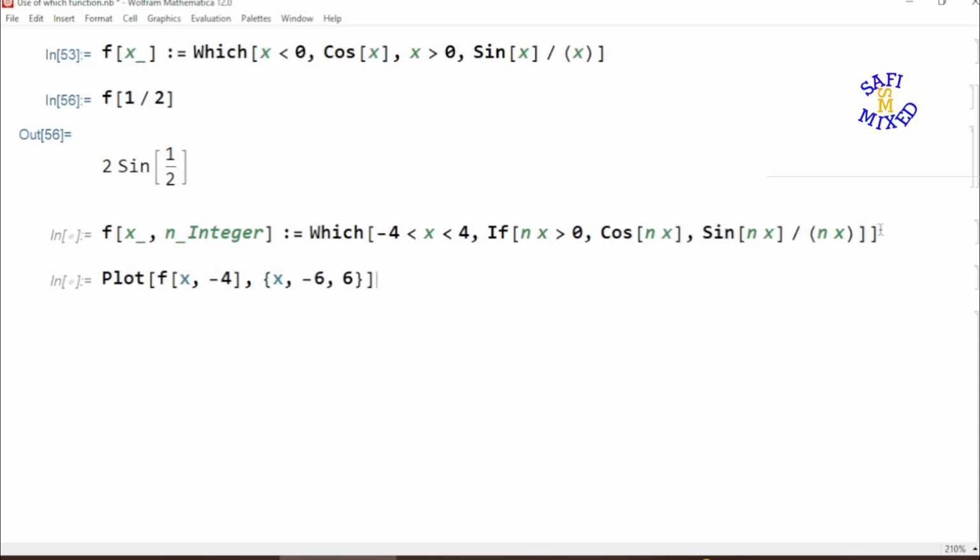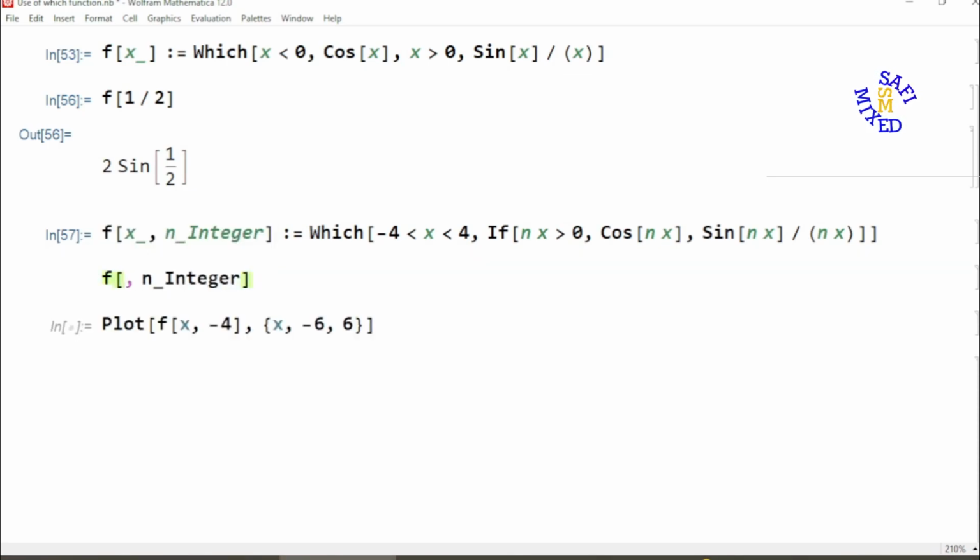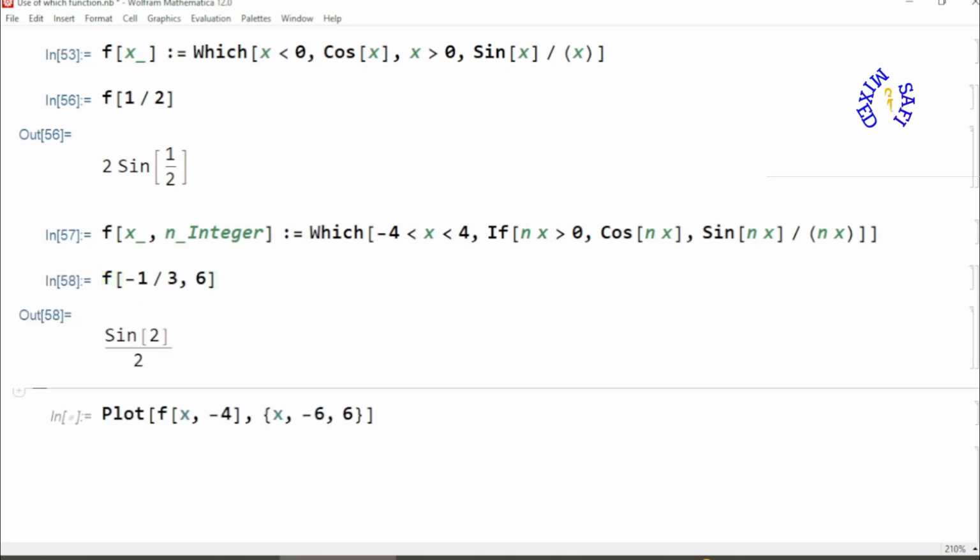Now if I run this part of the program and then I want to extract certain values for the function, let me give a value -1 divided by 3, and then I give 6 for the n value, and I remove this. If I run this function, you see the product of these two numbers is in fact -2, and -2 doesn't satisfy this condition. Therefore, the product is not greater than 0, it is not a positive number.